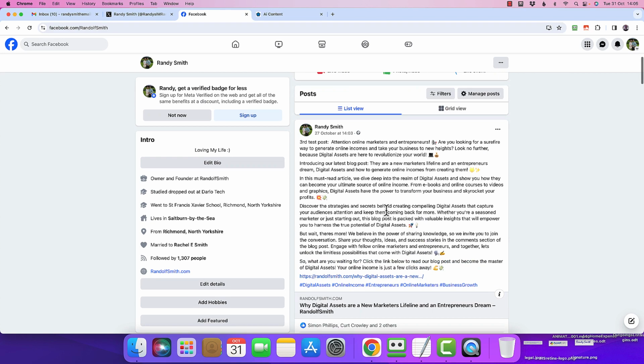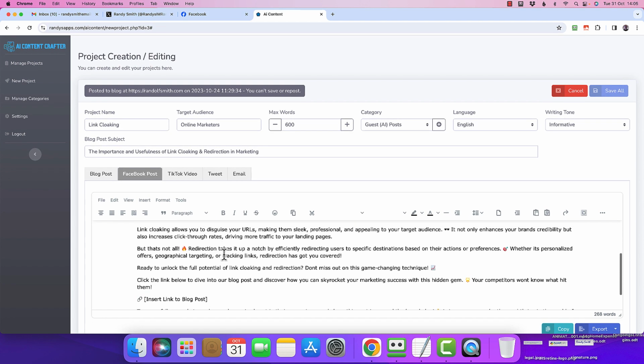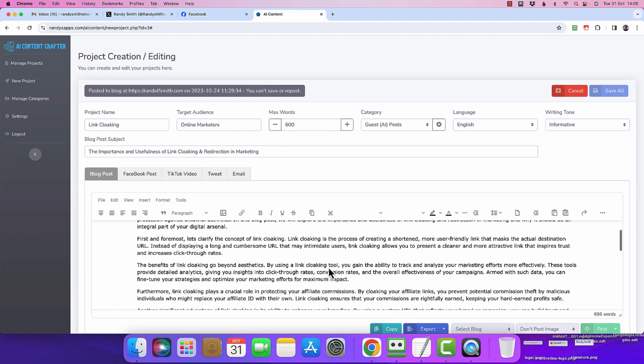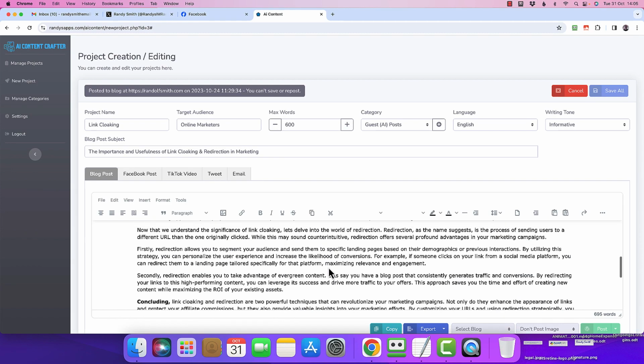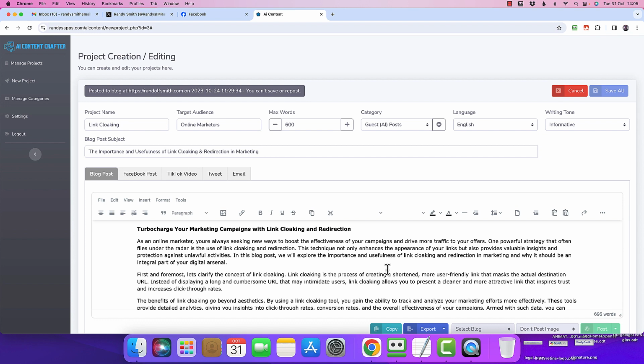Yeah, so I suspect that the content for your Facebook post would want a bit more of a tweak, and your email would want a tweak, but the blog post itself is just really good as it is. So that's the post that it wrote, and I've scrolled up and down, so if you want to pause the video you can read it.